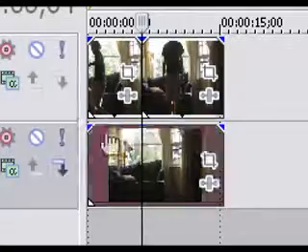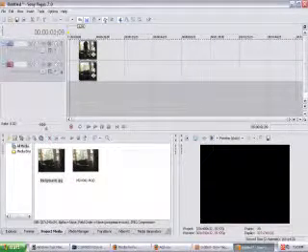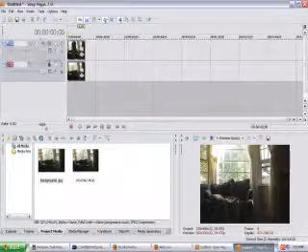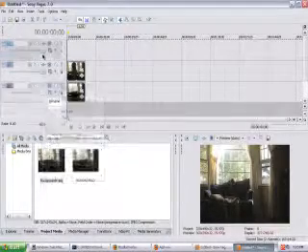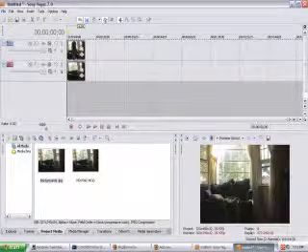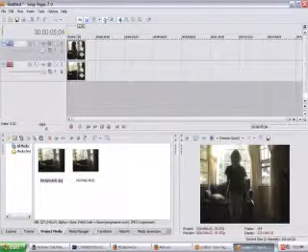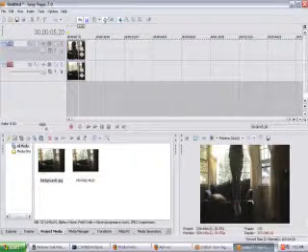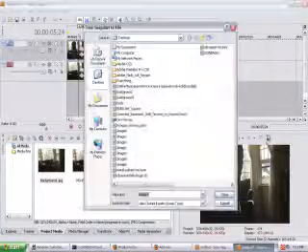Control A to select everything, bring everything over. Yeah, there we go. Alright, so now that we have our background image, we also want to find the last point where he jumps up, the highest point of where he jumps up, and you also want to save that as a snapshot.